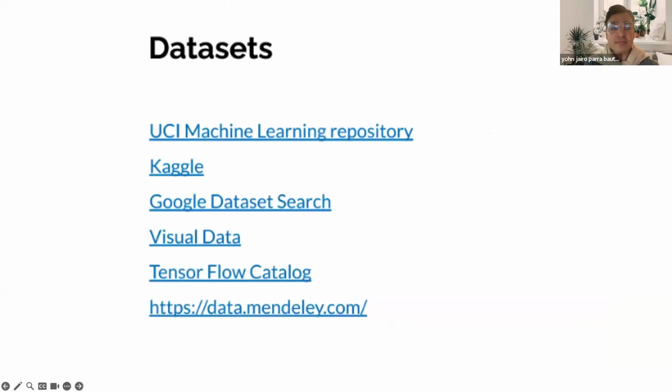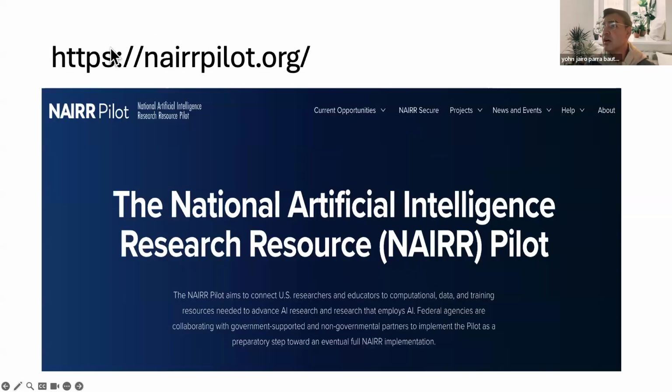So in terms of the data set, we have a lot of repositories where you can find data. One is the UCI Machine Learning Repository, Kaggle, Google Dataset Search, Visual Data, TensorFlow Catalog. I can share the links for all these repositories in the chat later. But today I want to focus on one, and I'll share it right now with you. This is the NAIRR, or National Artificial Intelligence Research Resource. Let me see. I'm going to stop sharing here.